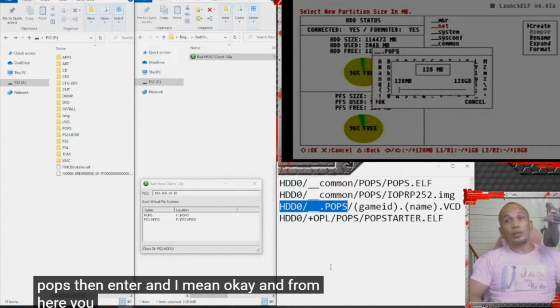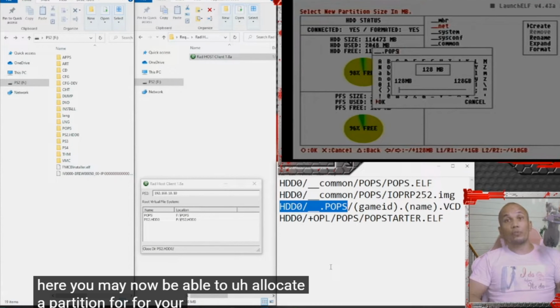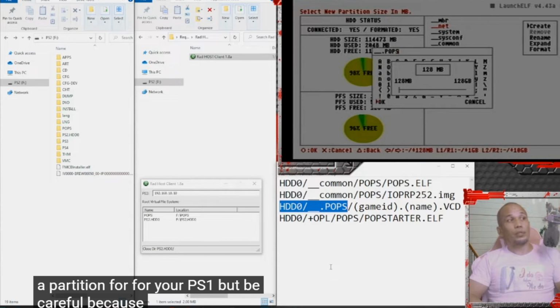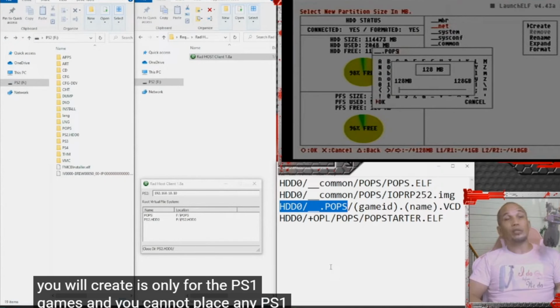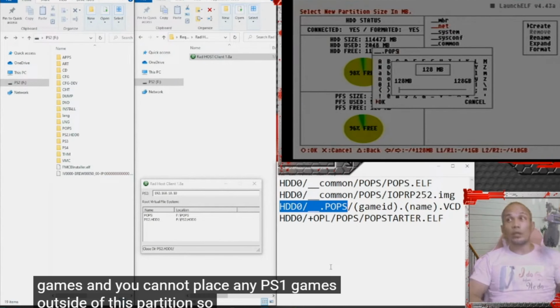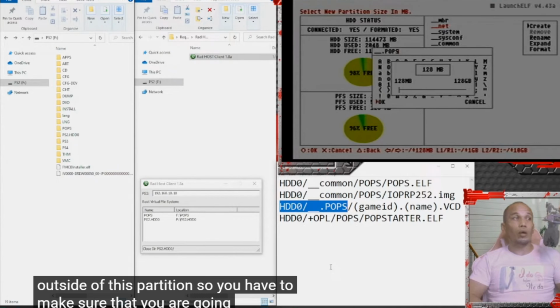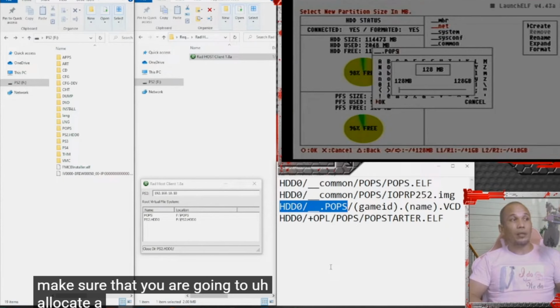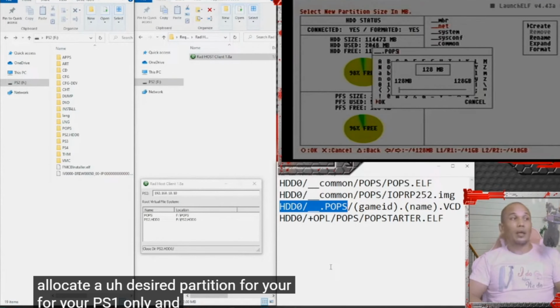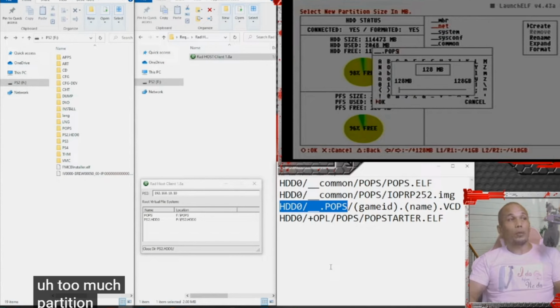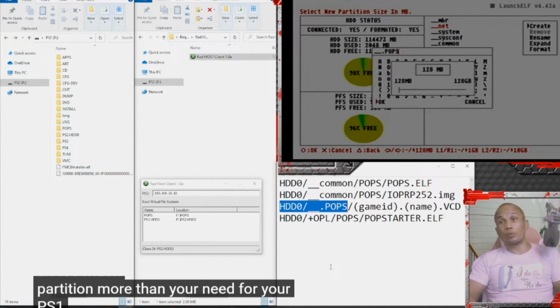And from here, you may now allocate a partition for your PS1. But be careful because the partition that you will create is only for the PS1 games, and you cannot place any PS1 games outside of this partition. So you have to make sure that you allocate a desired partition for your PS1 only, and avoid having too much partition more than you need for your PS1 games.